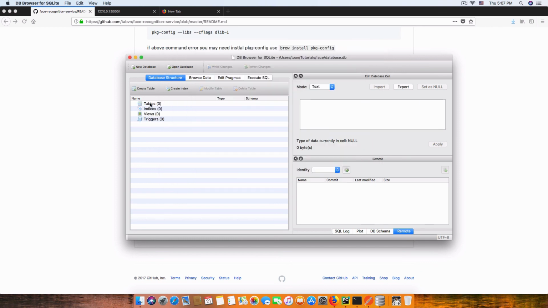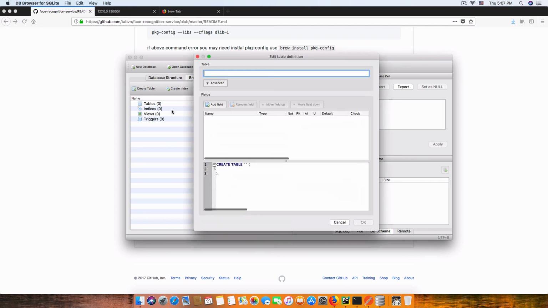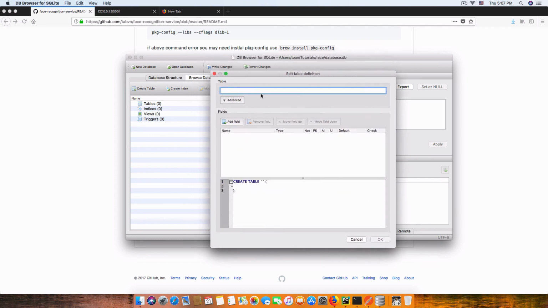Alright, so we see the table count is 0, because no table has been created. So we need to create a new table. For example, I want to store a user. You can do other info later, but I recommend the user table. You've got a couple of fields.